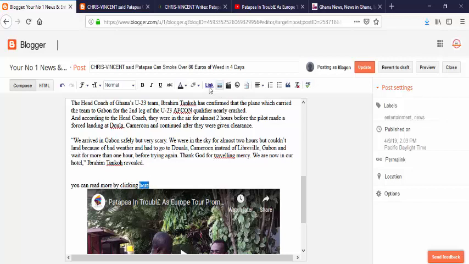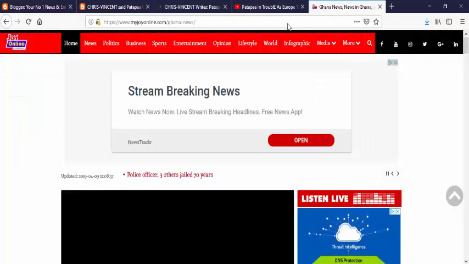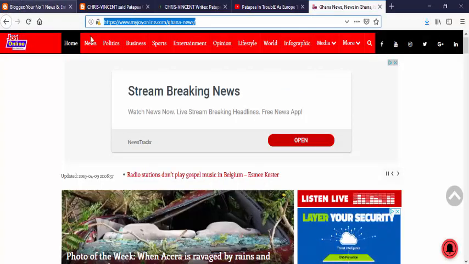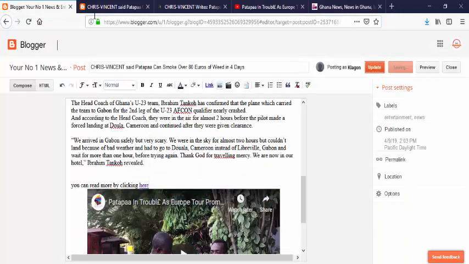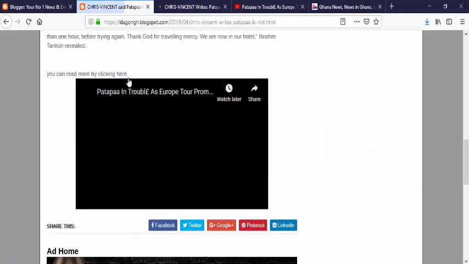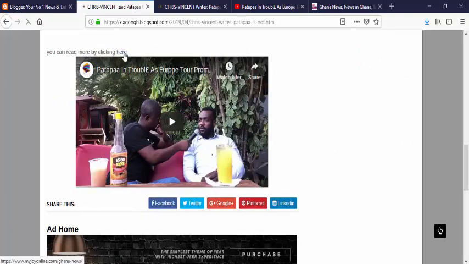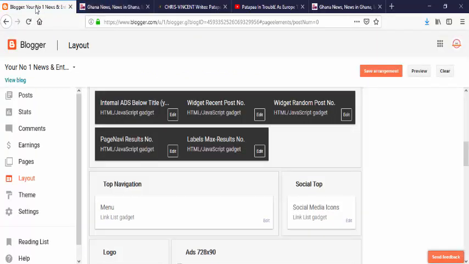then click on link, and then you put the address where you want to send them. So let's say if you wanted to send them to Ghana, this URL, we'll just paste it here, click OK, and update it. Now let's refresh it and see. If they click here, can you see it's going to take them there? So that's how you can link to other pages.